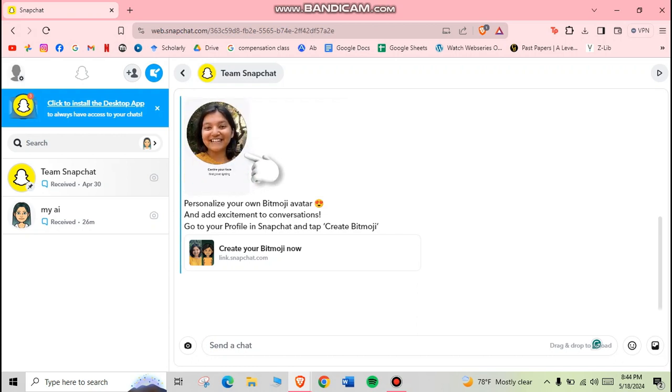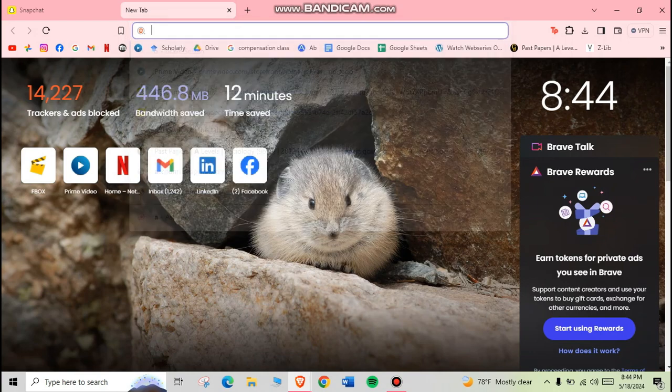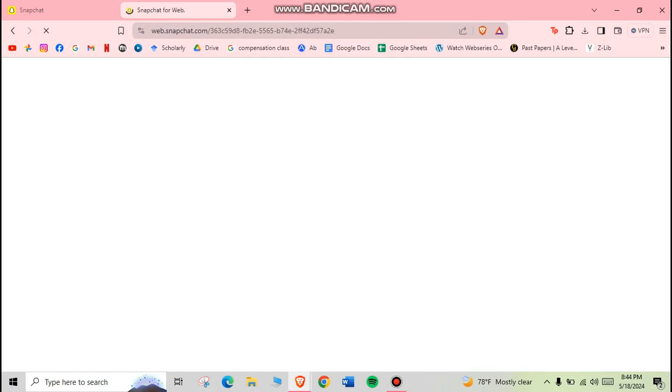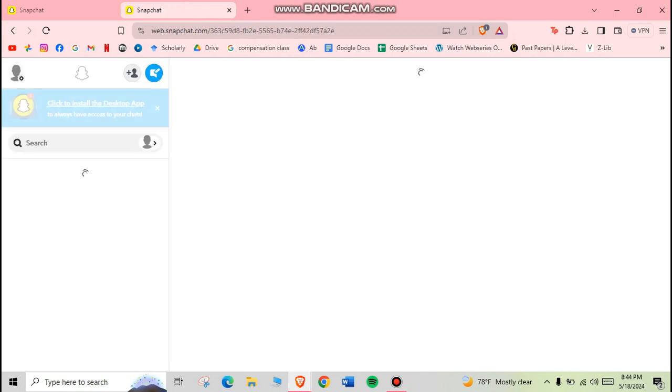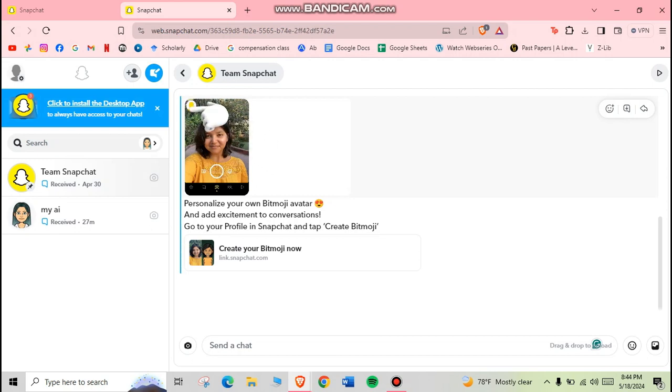So firstly, what you need to do is just go to your web browser and type Snapchat Web, or Web Snapchat. Then go to the Snapchat website and log in with your account. After you log in, you'll be on this particular platform.